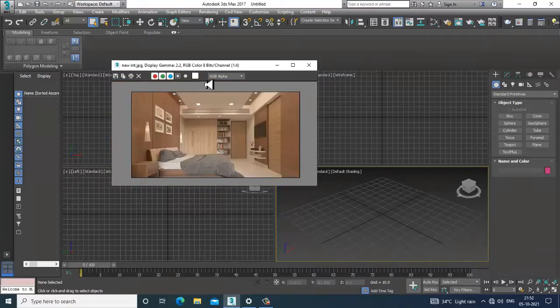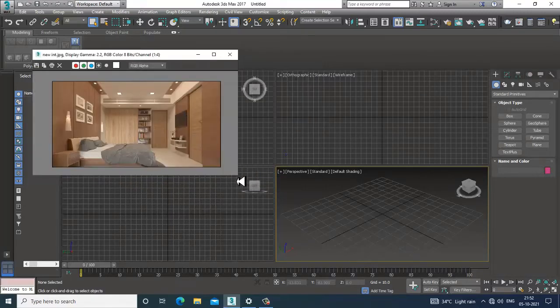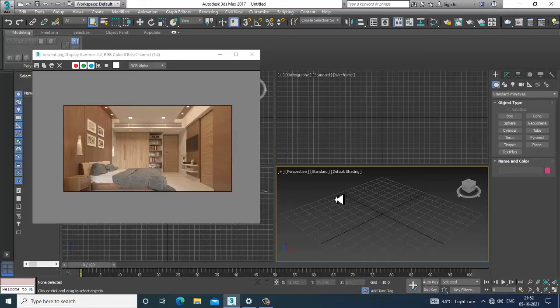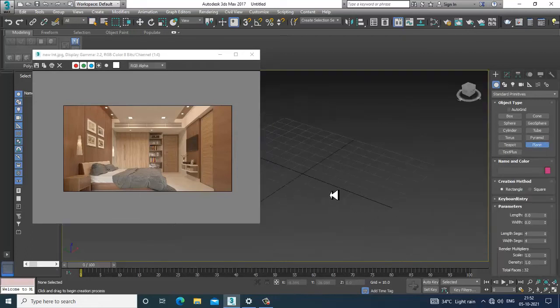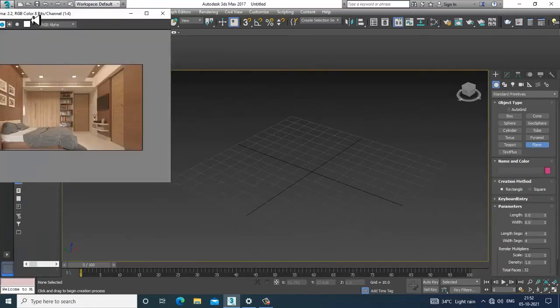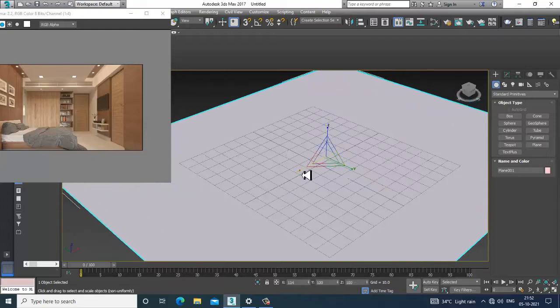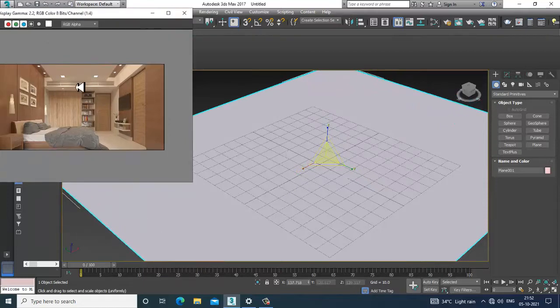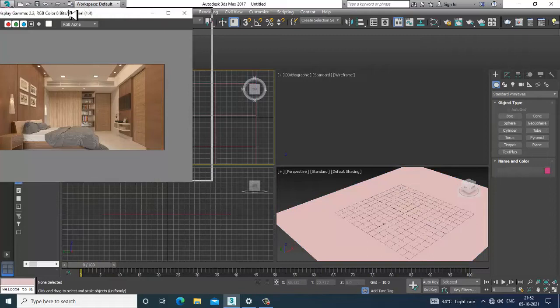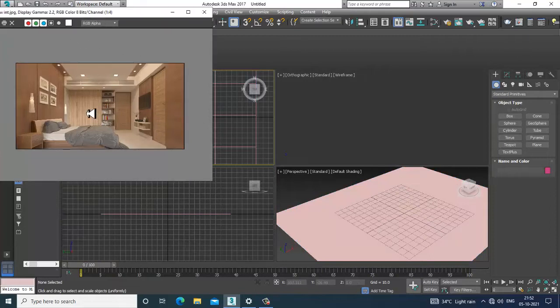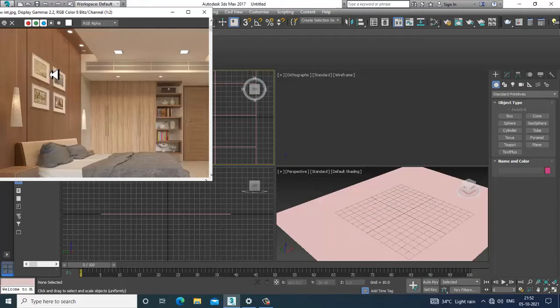Just reduce. Take a plane over here. Let's start up with a plane. Go to the top view over here. If you look at it closely, this is kind of a wall cabinet.